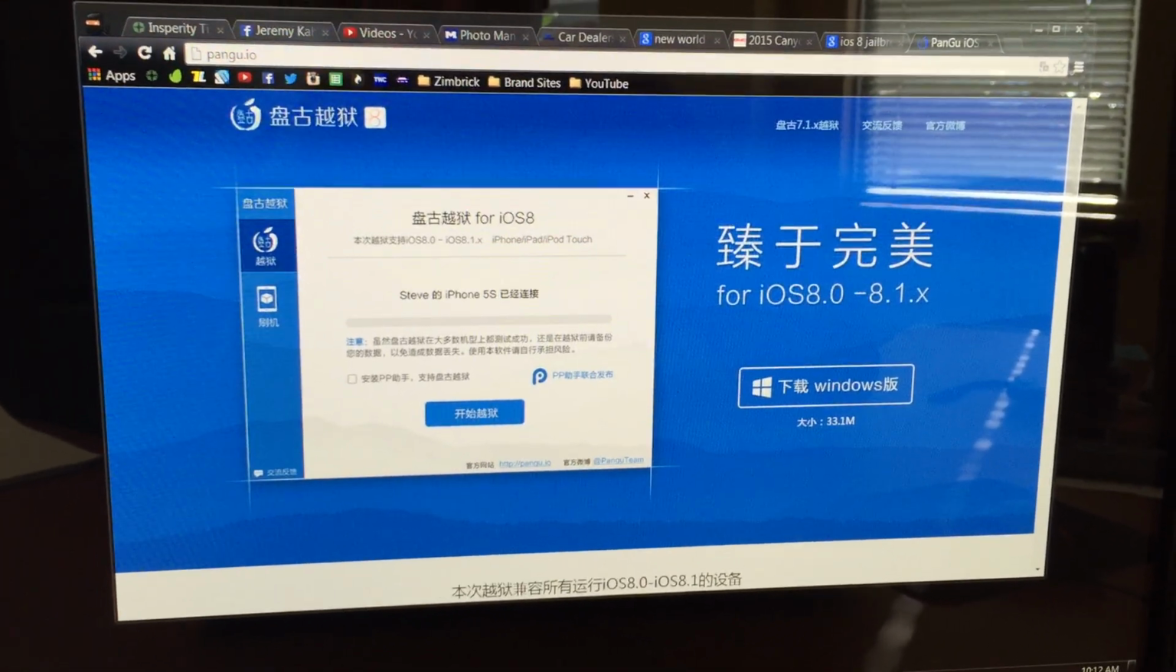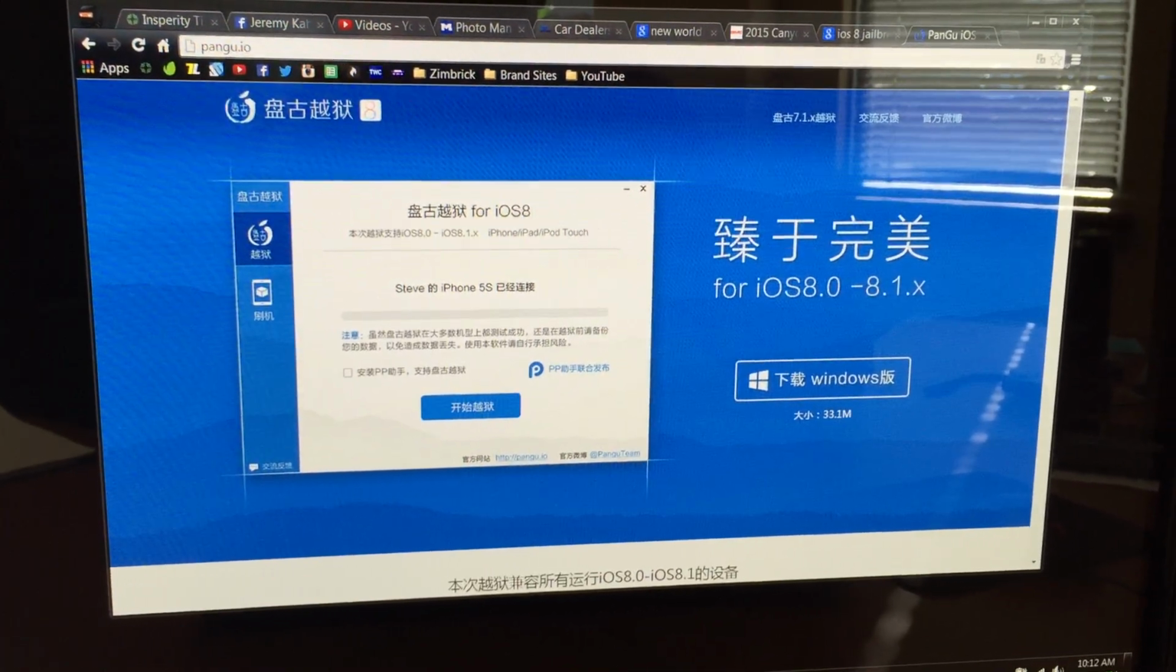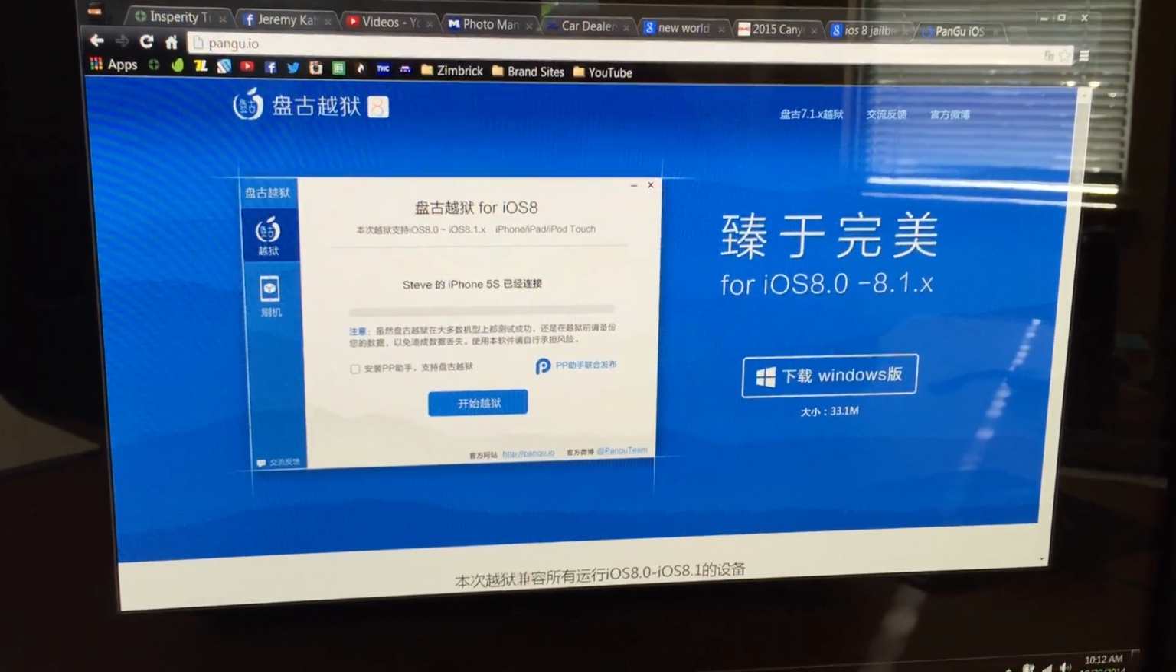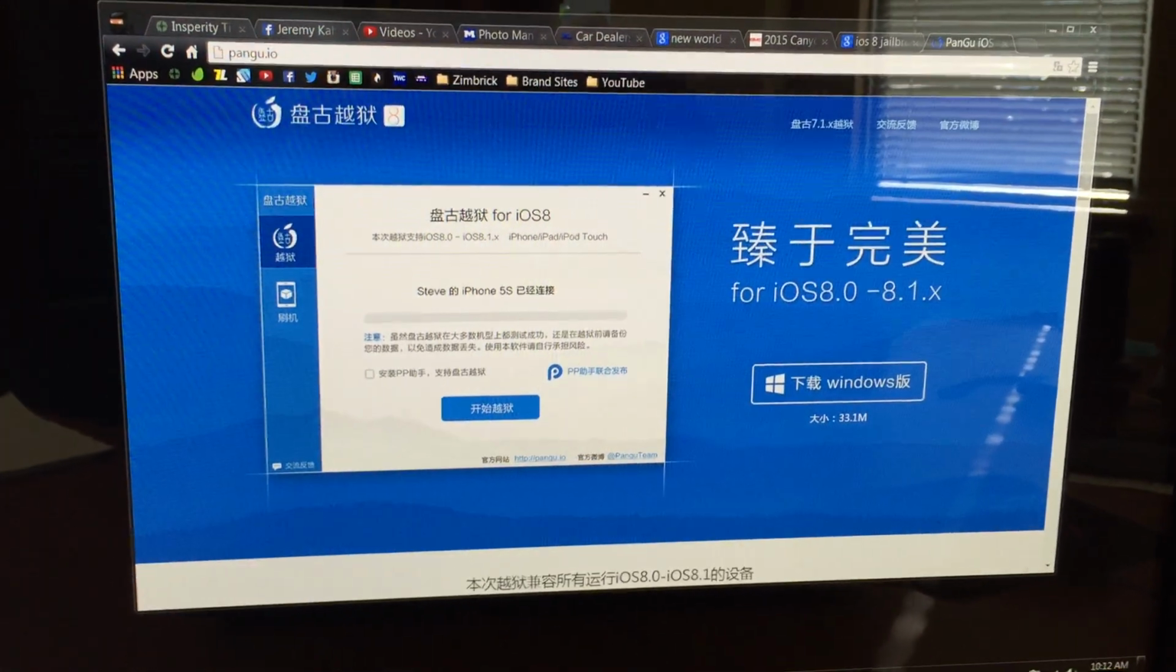The download link was working. It went down. I'm not sure if it's going to allow you to download the jailbreak utility at this time either. It's kind of up in the air. This is just, you know, kind of like breaking news for the iOS 8 jailbreak. So that's basically all I wanted to say.